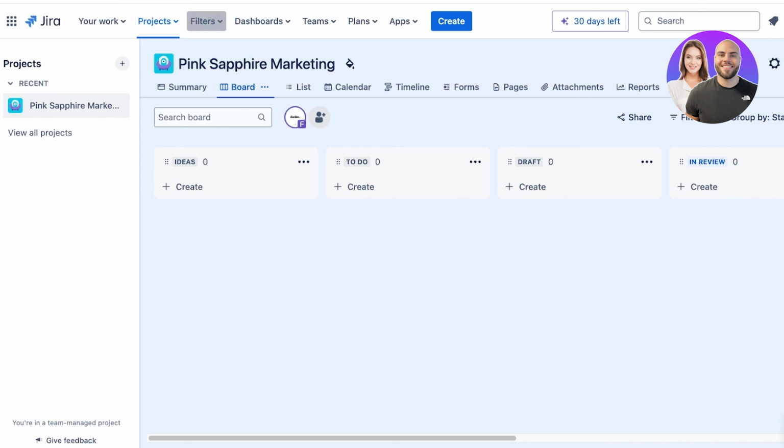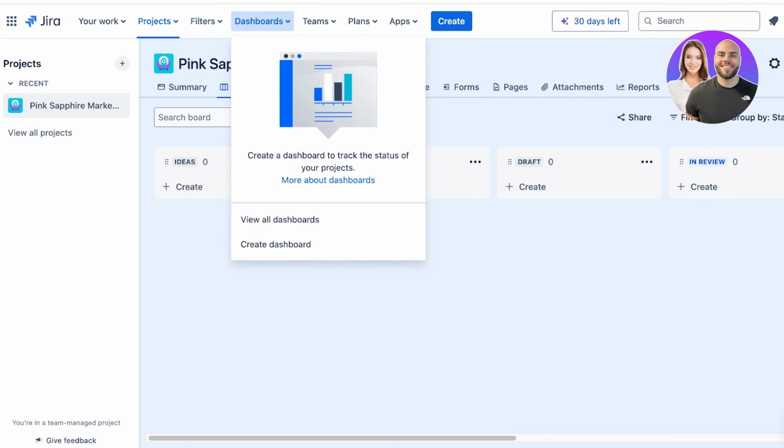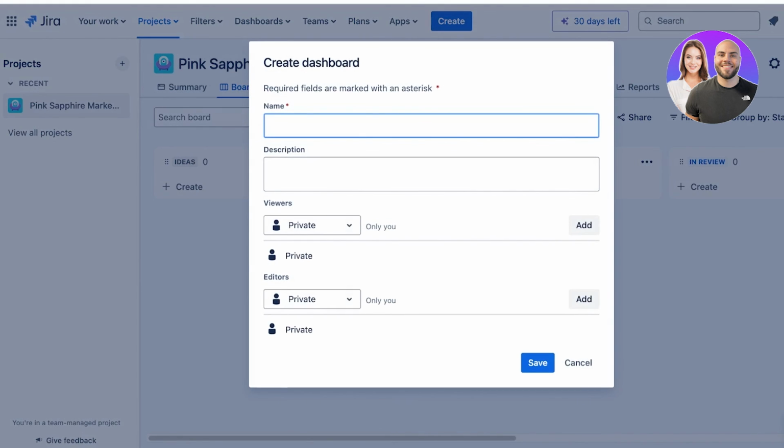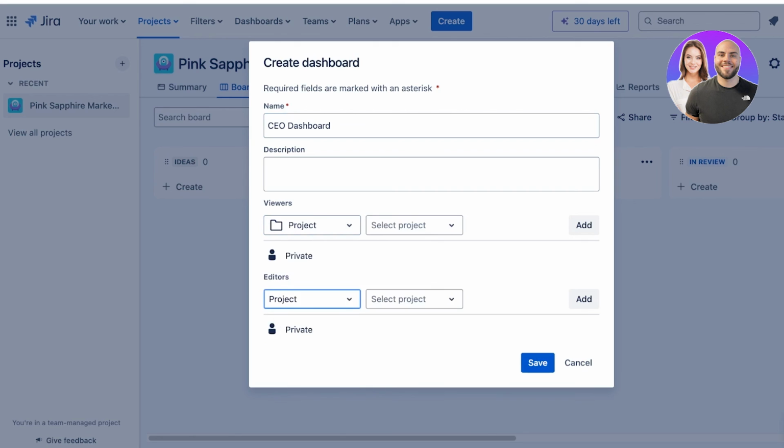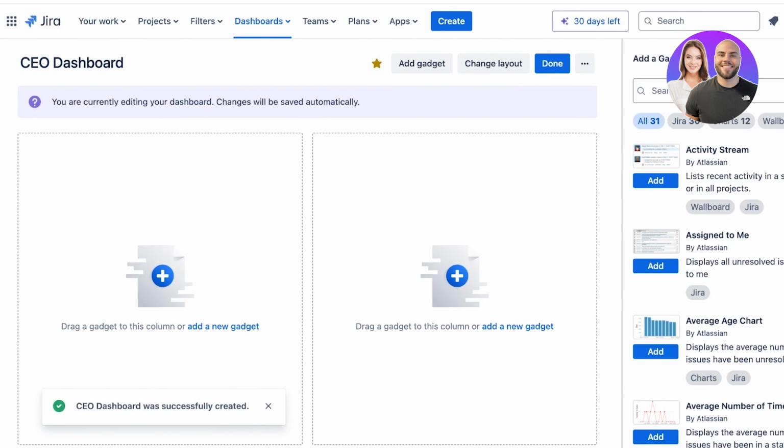Now, on the top, we can also filter different issues and create a dashboard. Now, what is the purpose of a dashboard? So, I can make a CEO dashboard, and dashboards are usually created for guests or outsiders where they are going to be able to view your organization in a more filtered manner. And you should be able to add different gadgets to display certain metrics that you are achieving.